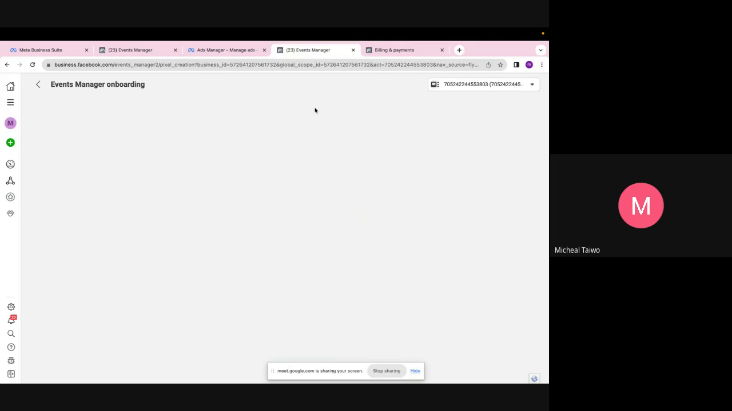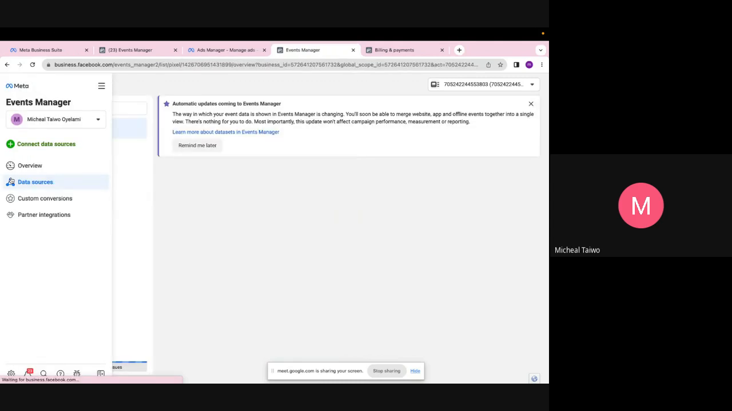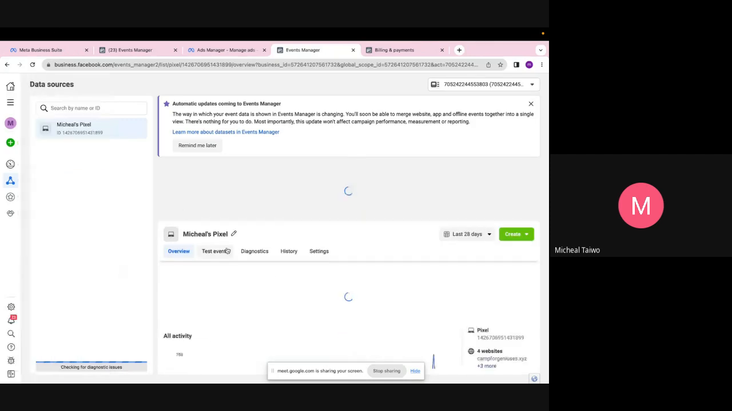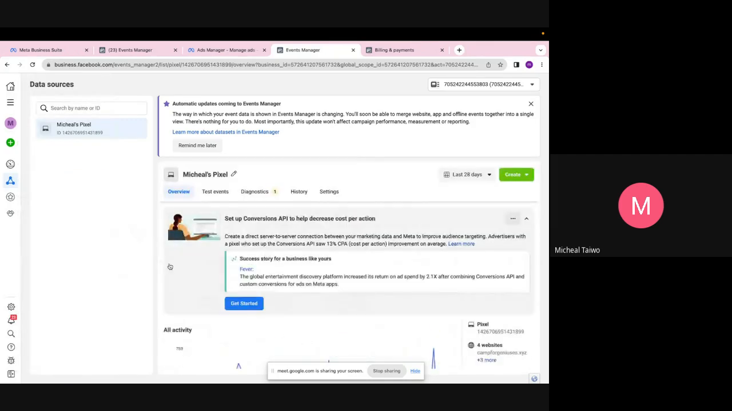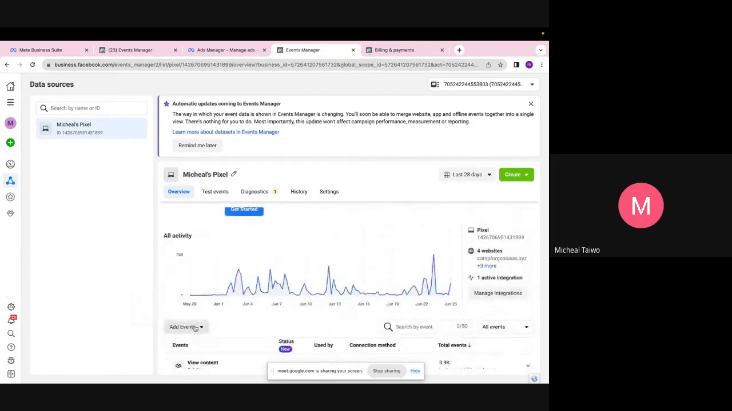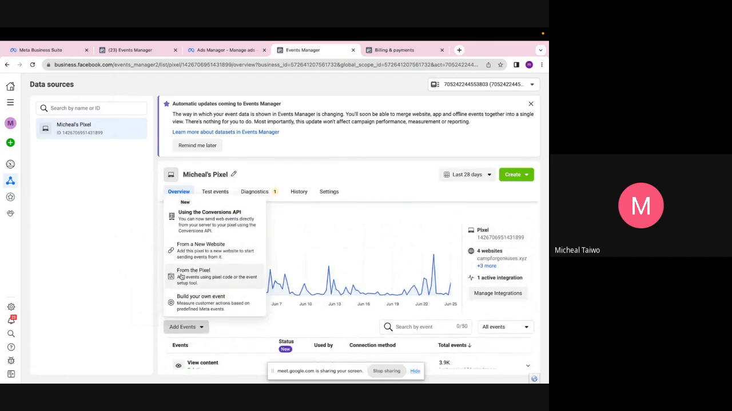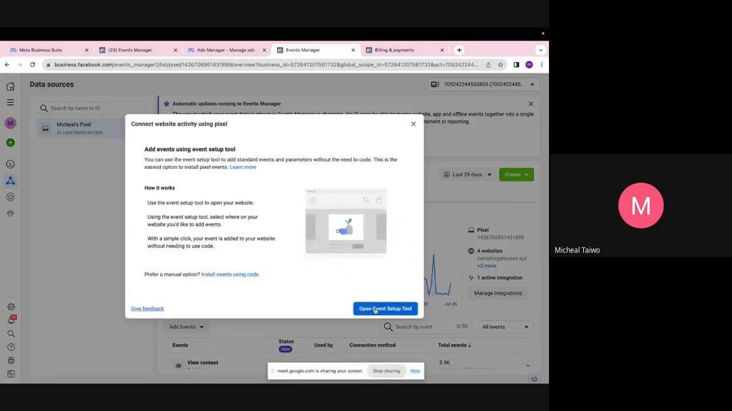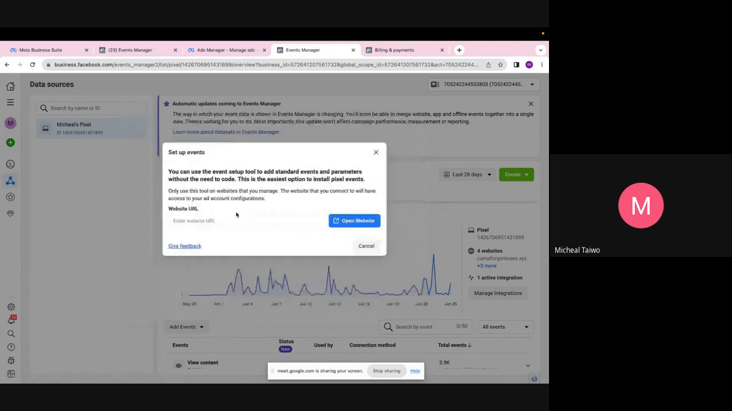So now let's assume that your pixel here has already collected data. This is data that has already been collected, right? So the next thing you want to do is click on events, click on the pixel, then come to open event setup tool. Can you see that it's not working now, right?